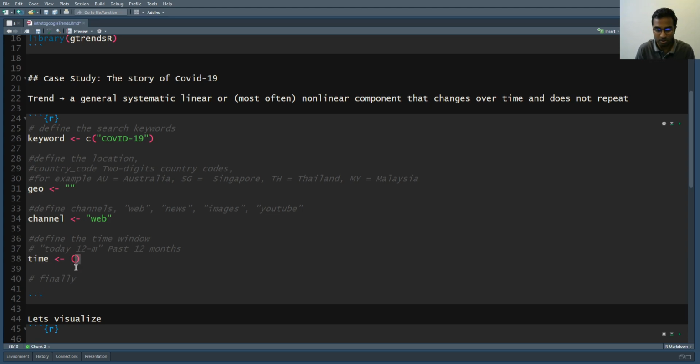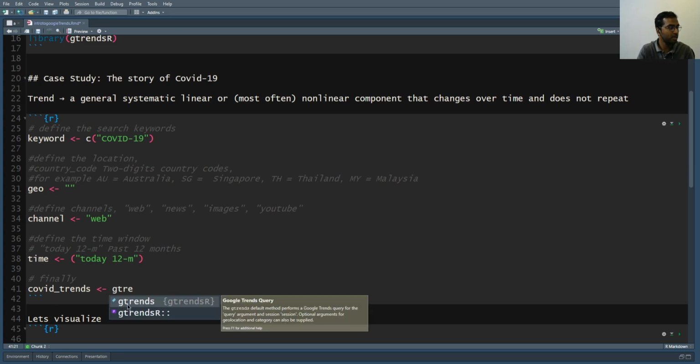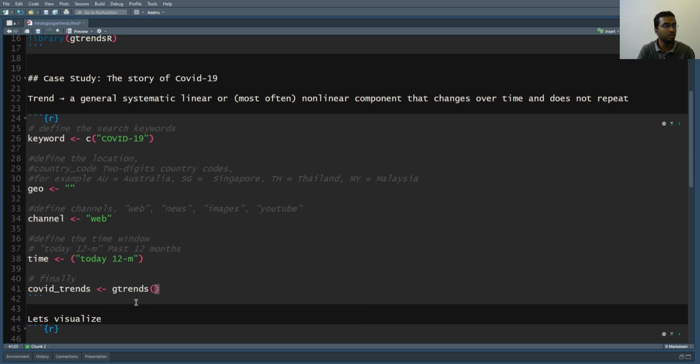So let's define time first. This stands for the past month. And finally, you combine all this together. Let's say I'm looking for COVID trends. The function we're going to use is called gtrends. This is the function that you're going to use, and let's combine all these things together now.